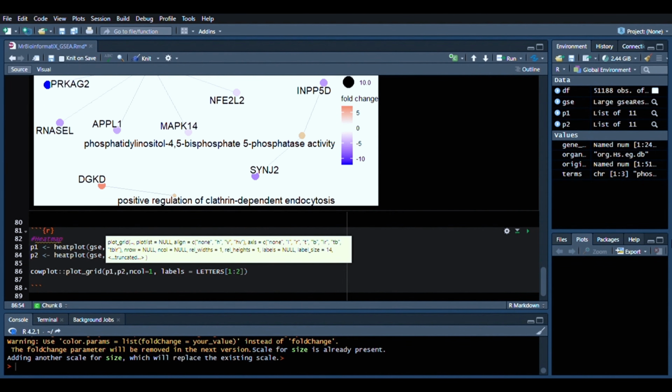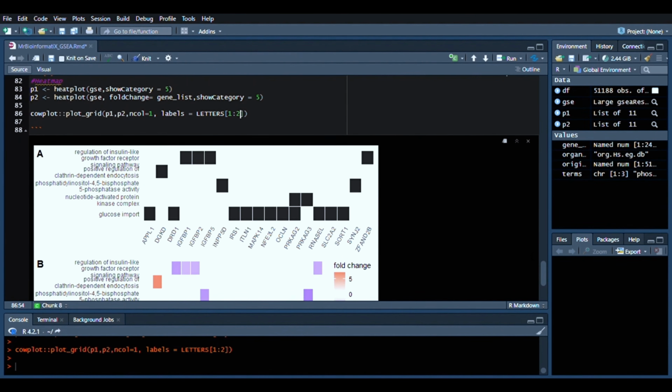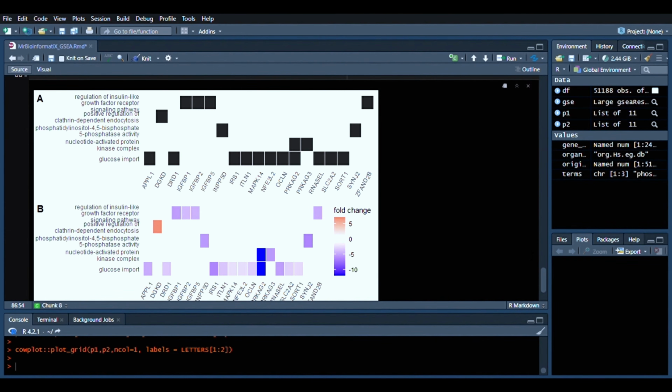Now let's run our code. As you can see, we have a heat map consisting of 5 categories. We have the regulation of insulin-like growth factor receptor signaling pathway, positive regulation of clathrin-dependent endocytosis, phosphatidylinositol 4,5-bisphosphate, AMP-activated protein kinase complex, and finally glucose import.